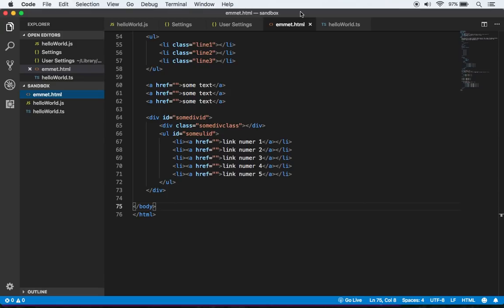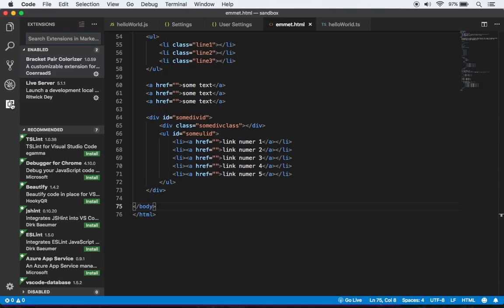Okay, and the last thing I want to show you in VS Code are extensions. So if you click on the little extensions icon here at the bottom, it'll bring up the extensions pane. And at the moment, I only have 2 extensions enabled: the bracket pair Colorizer extension and the live server. So let me show you both of these.